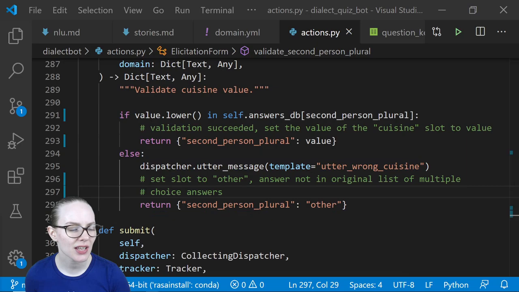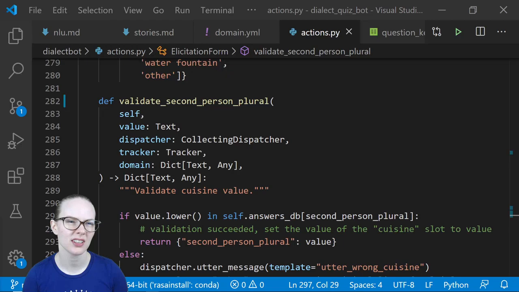There's got to be a way to dynamically generate functions in Python, right? You know what? Let's just do that. I think it'll save us enough work and it'll be a cool thing to learn. Dynamically generate functions in Python.